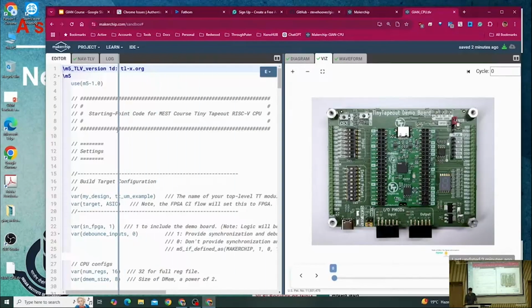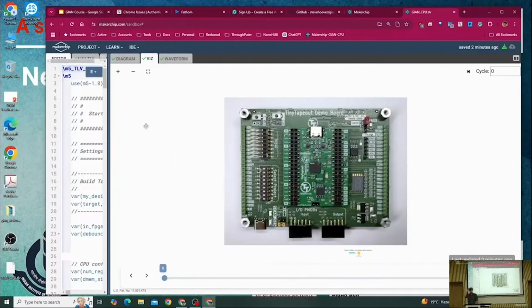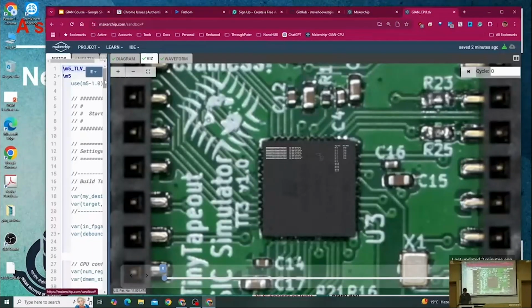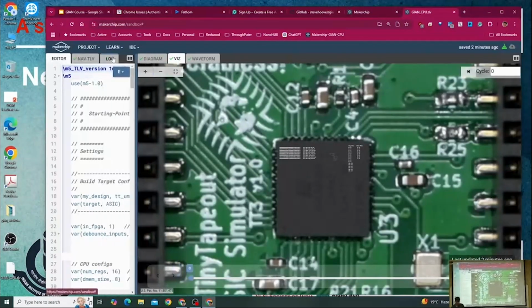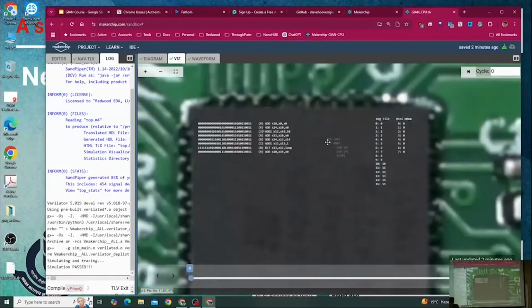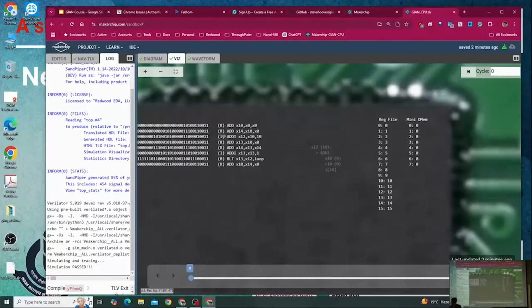And with the visualization, you should see at this point that your CPU is functional. We should see in the log that we're passing. We are. And if we let this CPU run, we should see it step through and iterate through 10 loops and then fall through the branch eventually.